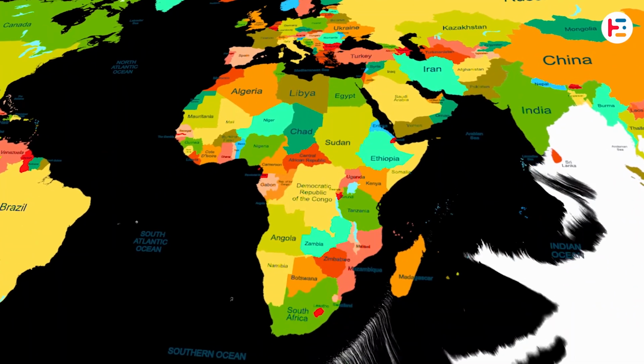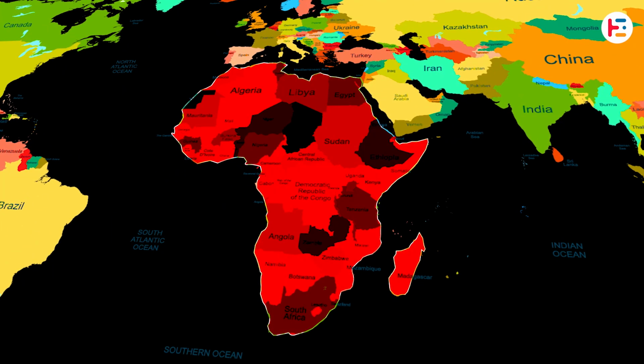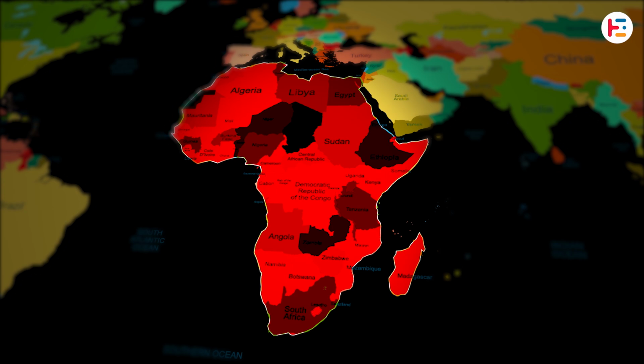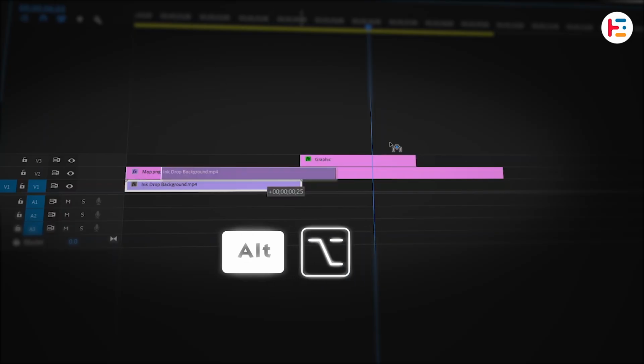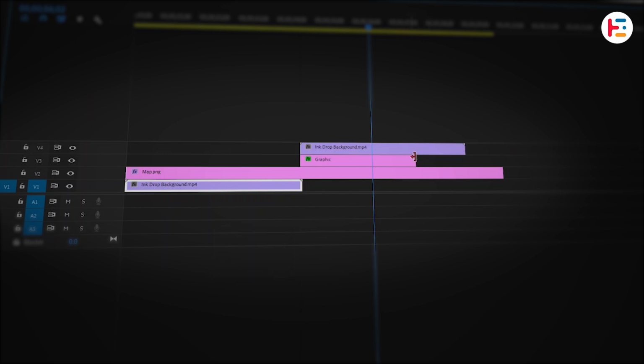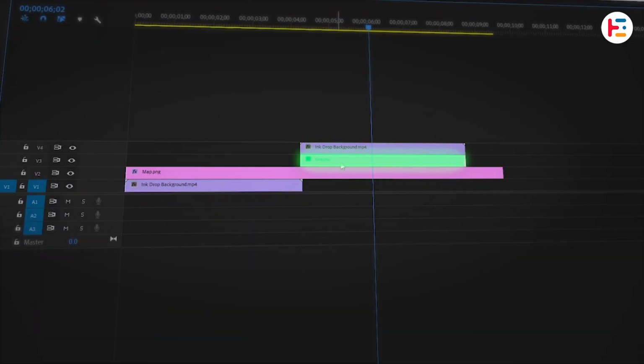To take this to the next level, you can place the same background clip within the Africa map. To do this, simply duplicate the background by holding down the Alt or Option key and dragging it above the shape layer. Extend the shape layer's duration to match the clip. With the shape layer selected, go to the effects panel and search for the track mat key effect. Then double-click to apply it.